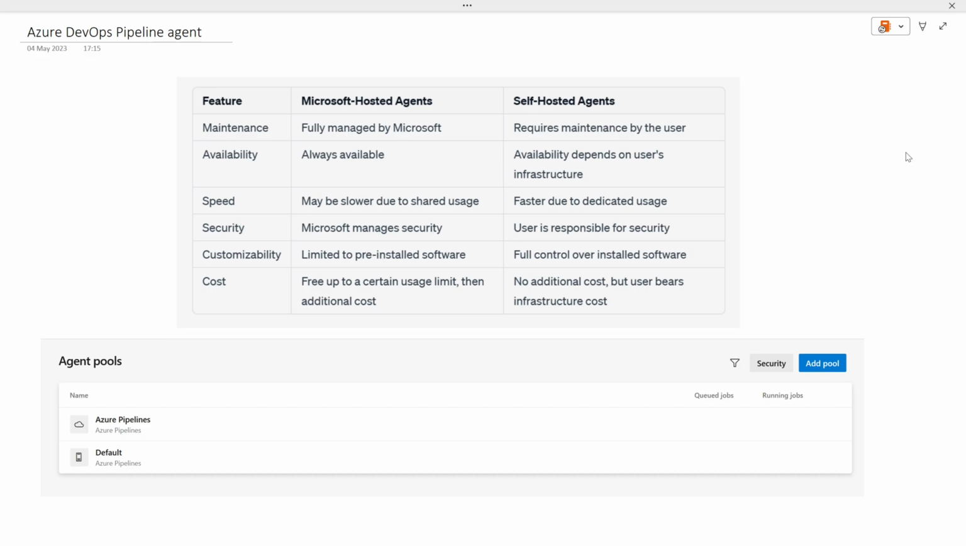So let's compare them with the features. If you see the maintenance, for Microsoft-hosted agents, you don't need to do anything. Everything is maintained and managed by Microsoft. When you come to self-hosted agents, you have to take care of everything. Even updating your agents, and if you need to update the underlying OS, or you need to patch your security updates on your Windows system or your Linux system, everything has to be managed by you.